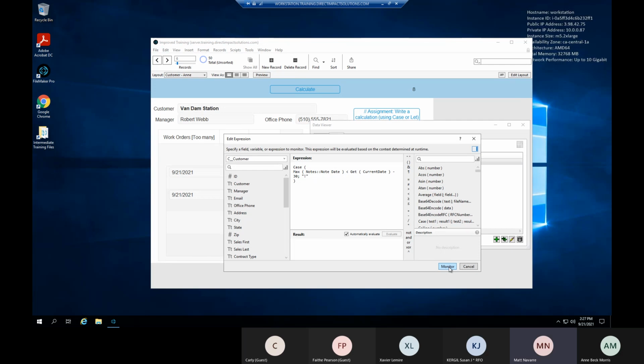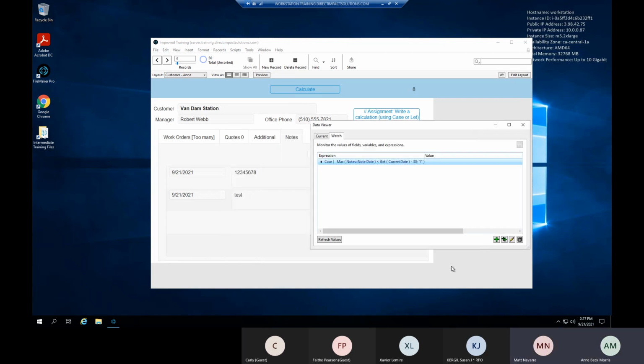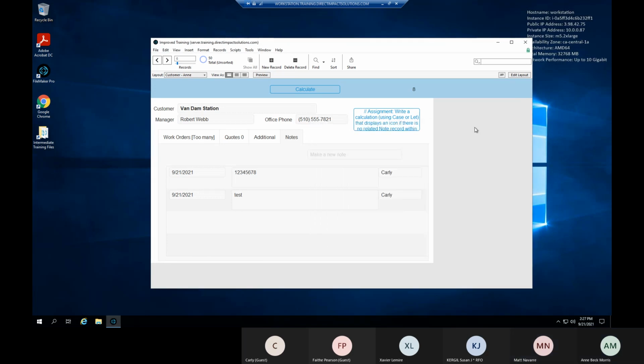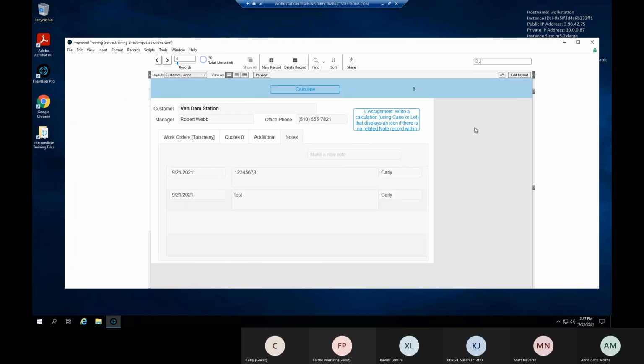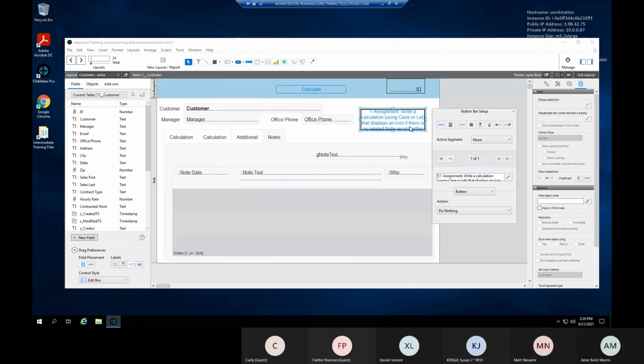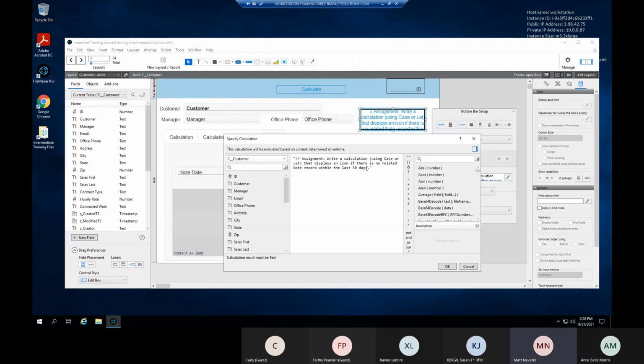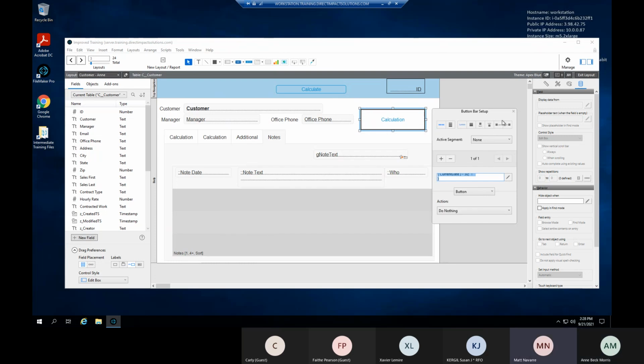Then select the entire thing and copy to the clipboard. And then click Monitor. And then go to Layout Mode. Double click on the assignment. Click on the pencil, select that whole thing and delete it. And then paste. You're done. That's the whole assignment.